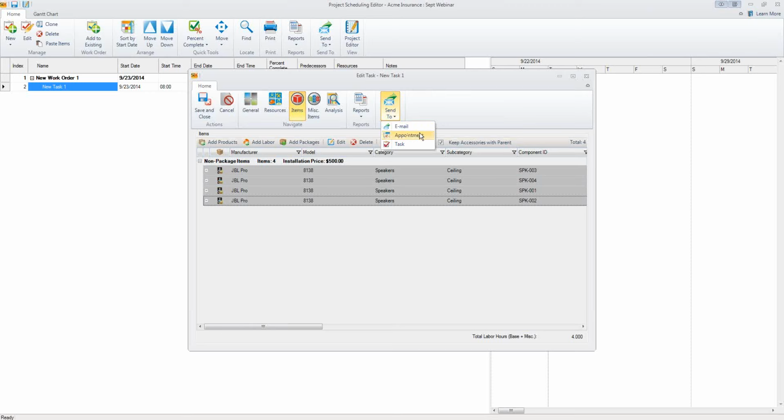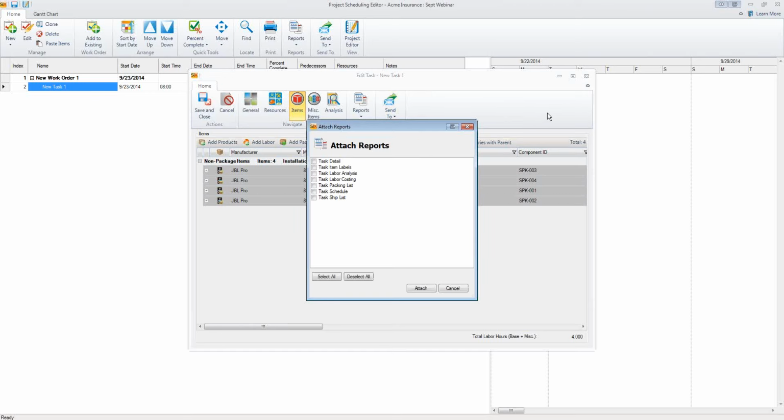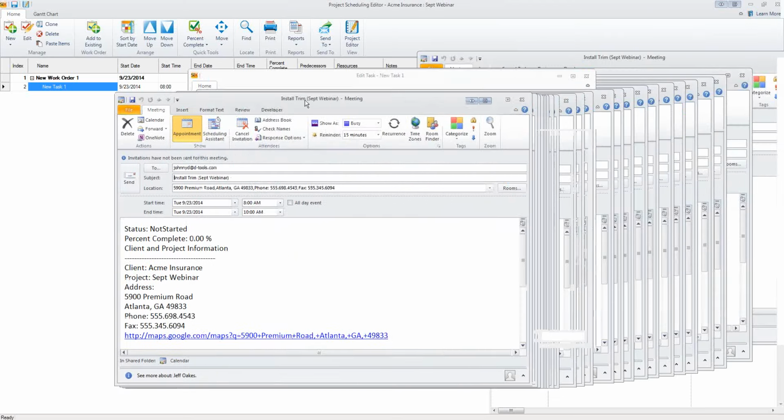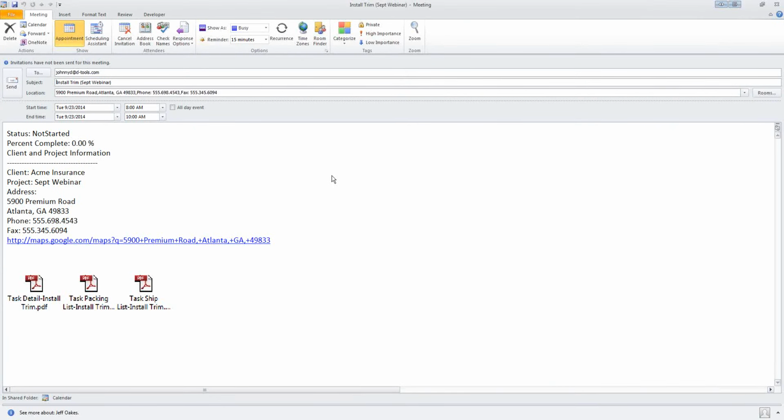So let's go in here, let's do an appointment, and just show you how it works. As of right now, we can send it out via Outlook or just run the reports. The Outlook option queues up an appointment for you. It fills everything out that you need, even the person's email address is in there ready to go, so we literally just have to hit send.